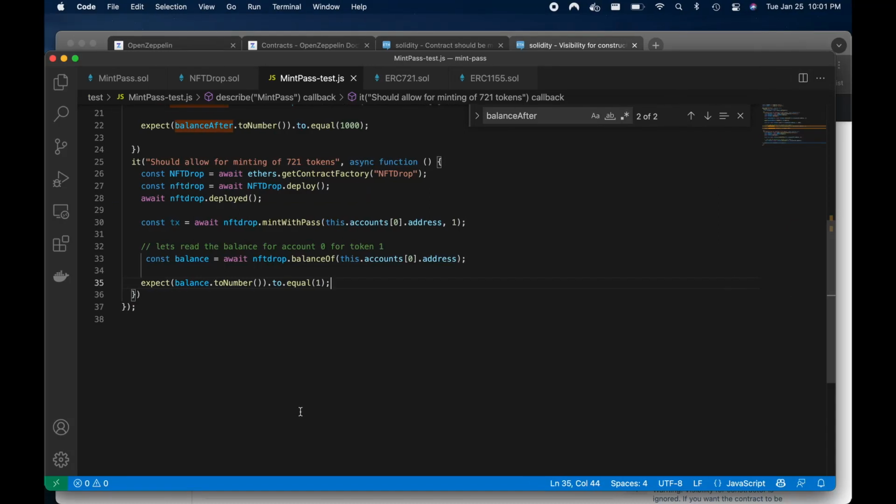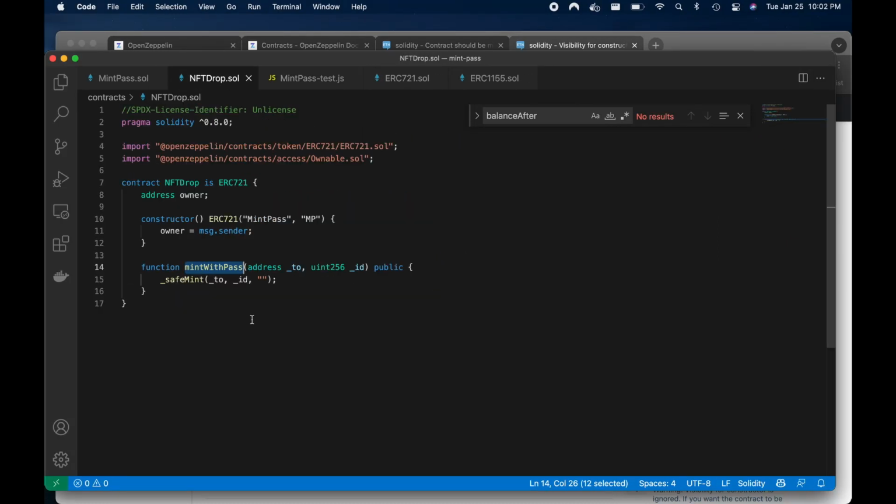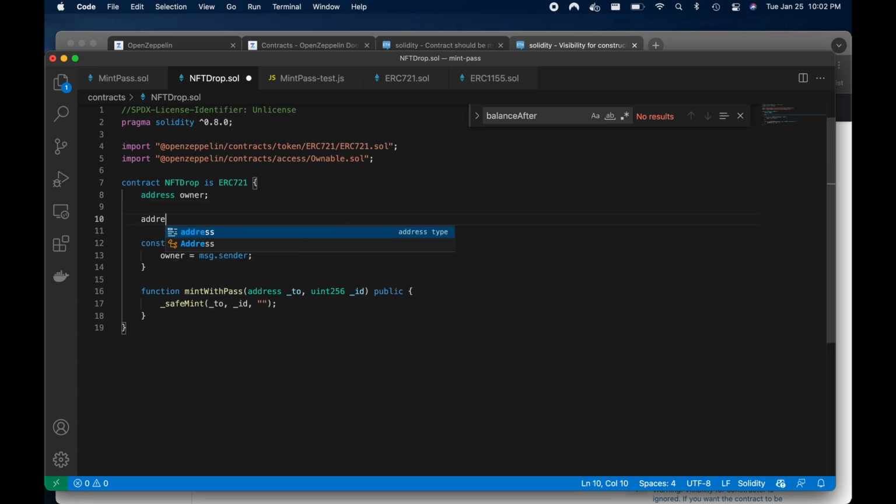The first thing is we need to know the address of the 1155 within the 721. So we can do this if we did this in kind of a segmented kind of phase where we deployed the Mint Pass and then we knew the address of the Mint Pass, we can then mint or deploy the NFT contract with the Mint Pass address coded into it.